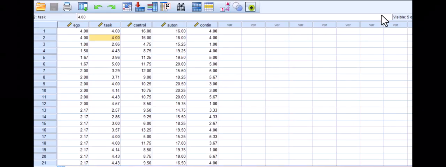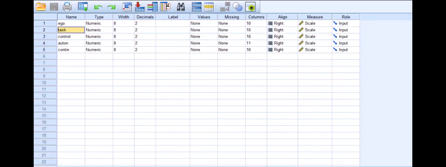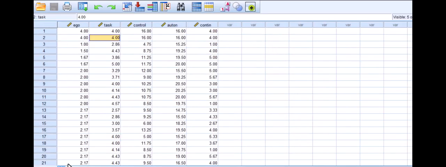Okay, this is the dataset where you can see the variables: here the ego, task orientation, one control variable, autonomous motivation, and this is the intention variable. So we are just going to use here the independent, dependent, and one mediator variable.